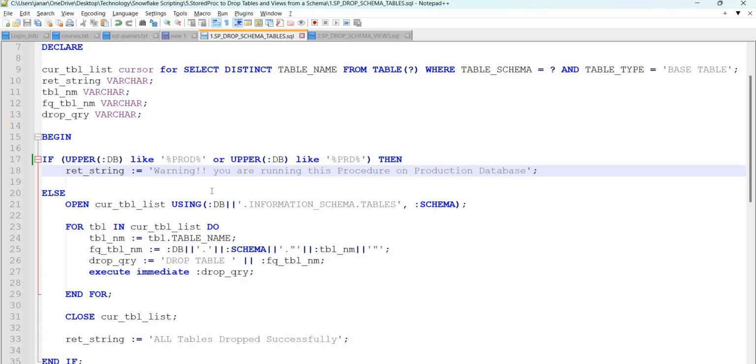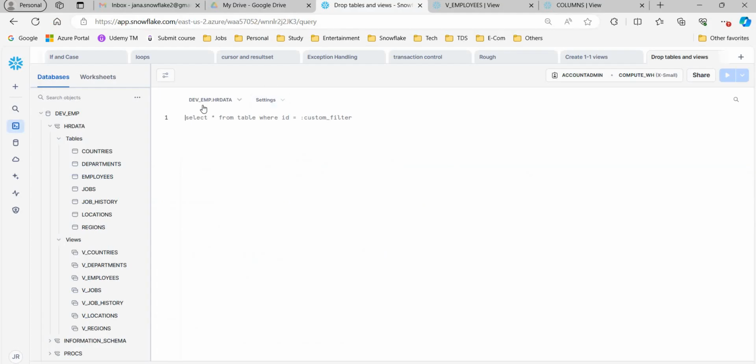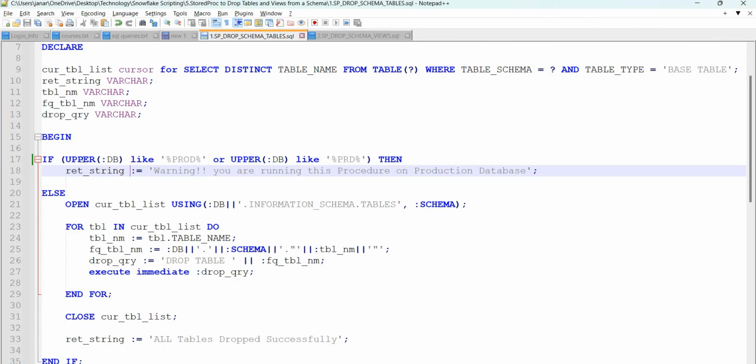In real time, we will be switching between schemas and between databases. Suppose our account holds the development database, testing database, and production database. If you have selected a production database here and you run this procedure, what will happen? If you have access with that role, all the tables will be dropped, which is very dangerous. You cannot delete any objects in the production schema, but you can do it in development when there is a requirement. That's why I'm putting a validation here.